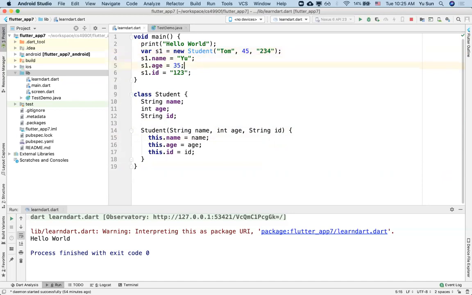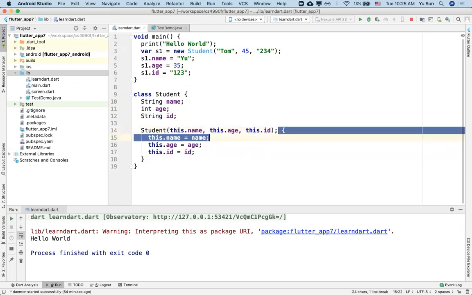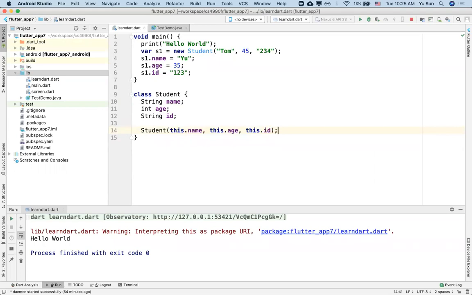However, Dart really recommends you use the simpler way, which is this. That's what you see in a lot of sample code. So you just need to do this. That's it, and then you don't have to provide all of this. So that's how you can make a constructor in Dart. Basically, you map all these attributes one by one. The first one will be given to name, the second one will be given to age, and the third one will be given to the ID. Right? So that's how it works.